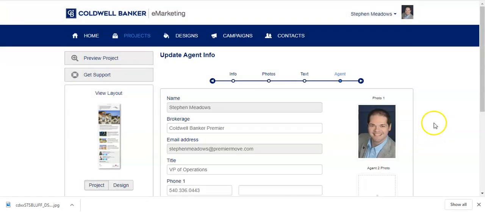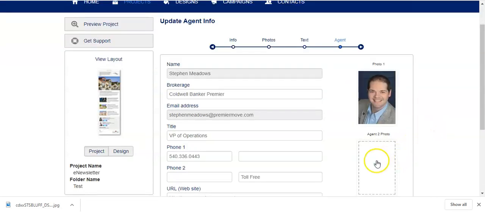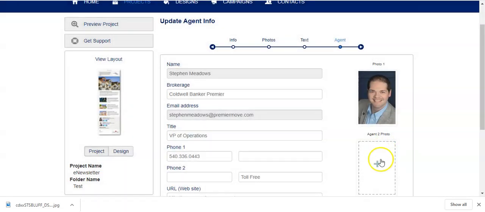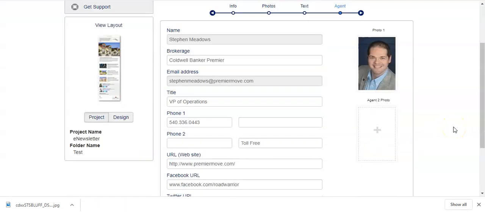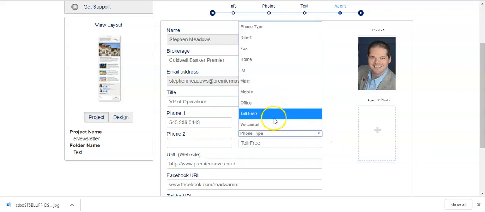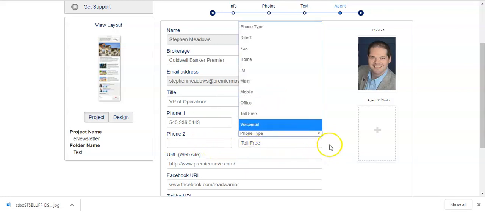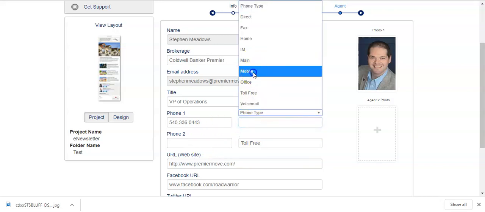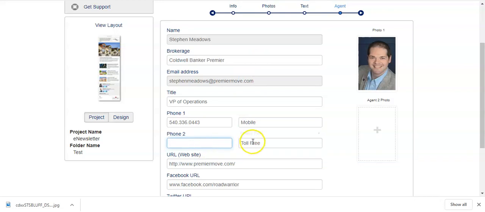Okay, now I'm looking at my information. If you have a second agent, this is where you would add their photo. If not, just leave it. It won't put them in there. This pulls all this information in from your profile. I don't know why it didn't pull in this number. That's weird. But this is why we check this stuff. Mobile there. Hopefully if I leave this blank, it won't populate it.